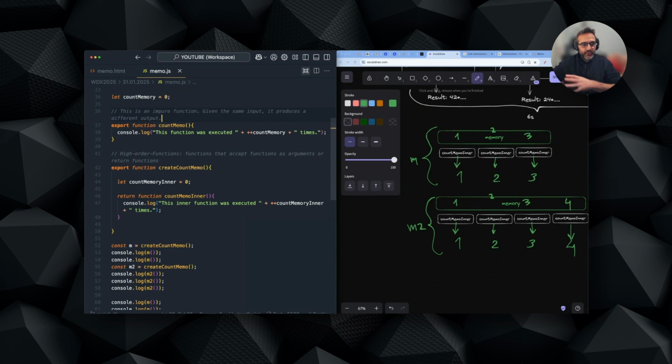Count memory will be 1, 2, 3, 4. So even though the input is the same, undefined or empty, we get a different output. So it's an impure function. And also it has side effects. It console logs something, so it doesn't return a value. It does something somewhere on the browser, which is considered a side effect. But the most important thing is that the output, the thing that you see when you execute this function, is different every time. So it's impure.